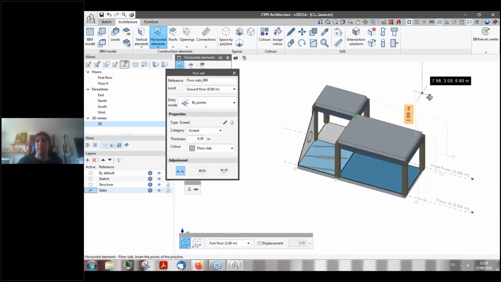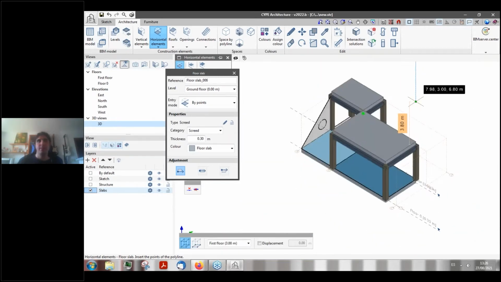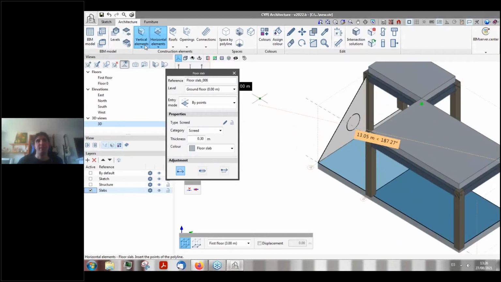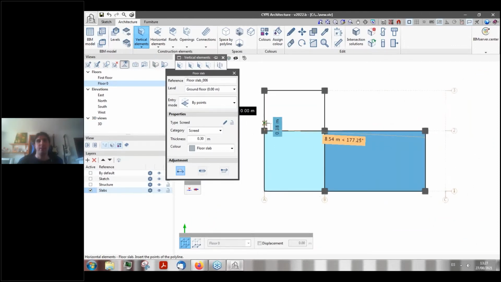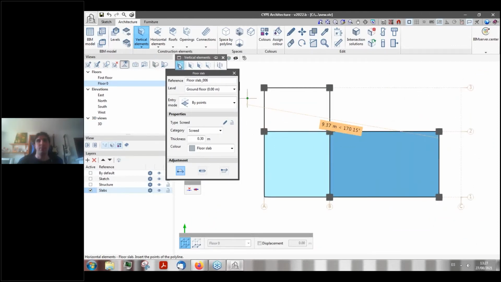Okay, now I have my floor slabs already inserted. So now let's go to the vertical elements. And I'm going to show you how to insert the vertical elements with the floor views that we have created before. Let's go, for example, to floor 0 right here. And let's start to insert, for example, some walls.